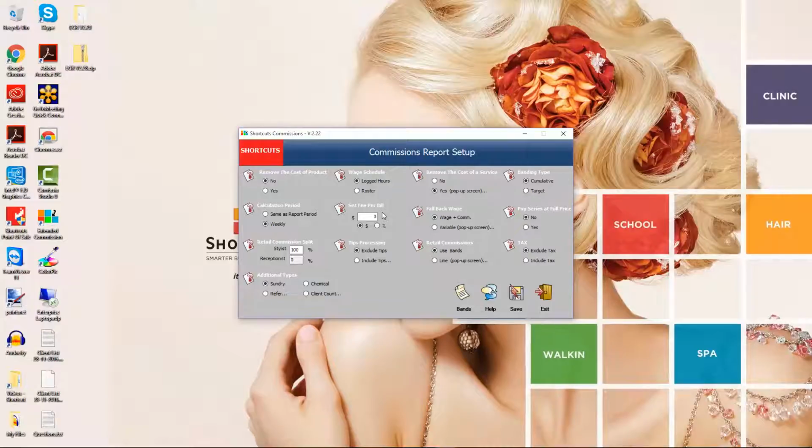The amount you enter here will be excluded from each transaction when calculating commissions. You can choose to enter this as a fixed amount or a percentage. This option is an alternative to removing individual product and service costs.